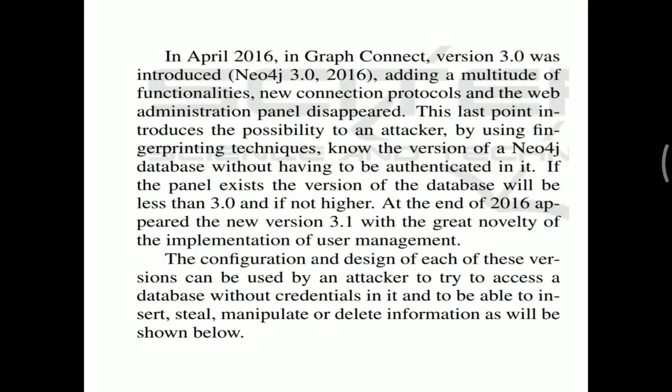But in April 2016, at GraphConnect, version 3.0 was introduced, adding a multitude of functionalities and new connection protocols, while the web administration panel disappeared. Again at the end of 2016, a new version followed, and later the 3.1 version came with a great novelty: the implementation of user management.